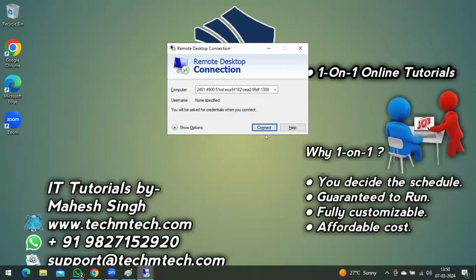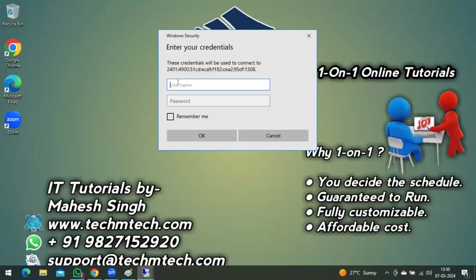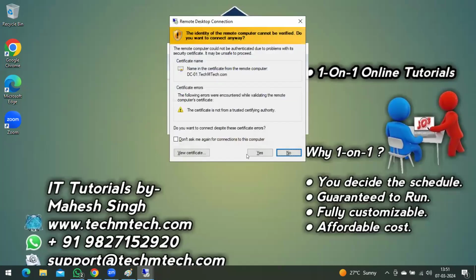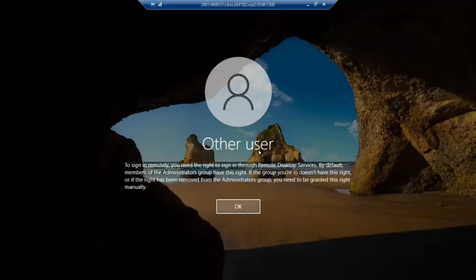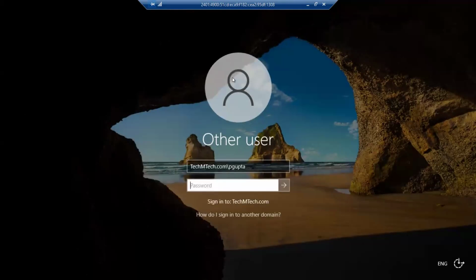Let's try it again. To sign in remotely, you need the right to sign in through the Remote Desktop Services. By default, members of the Administrators group have that right. Okay, still not allowing.